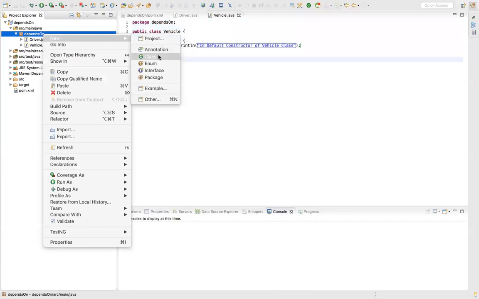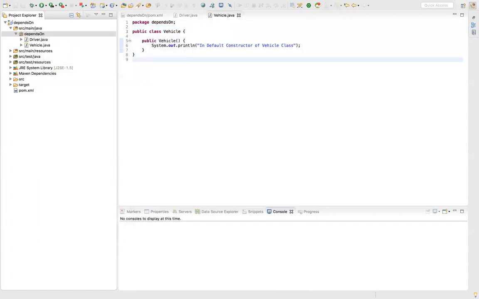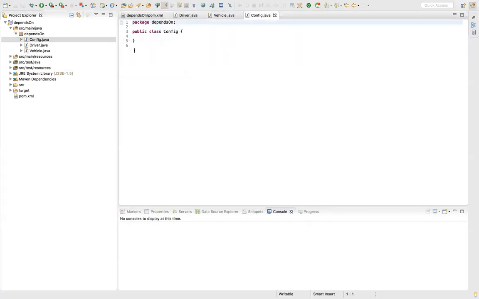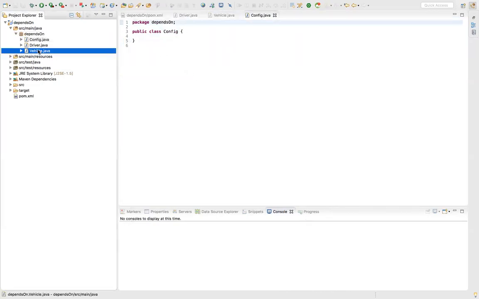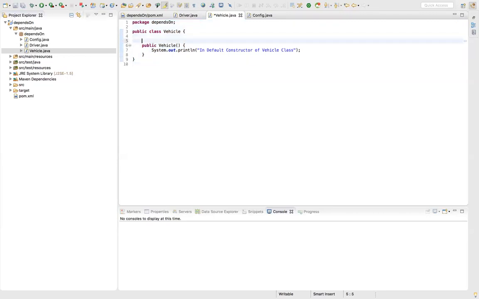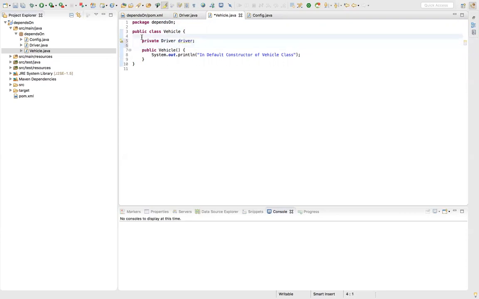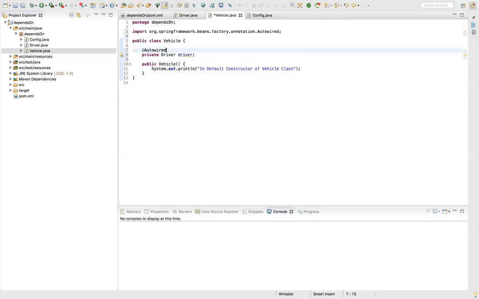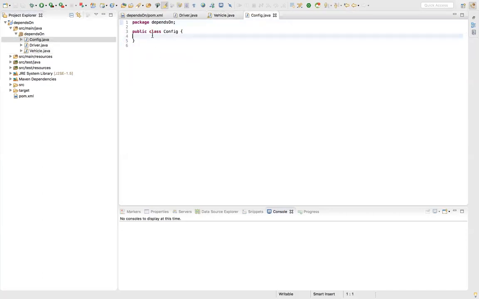Now we'll try to create one config file, I mean a Spring config file. Before going to that, vehicle is dependent on driver, right? We'll create an Autowired field like this using the Autowired annotation. Now let's go back to the config.